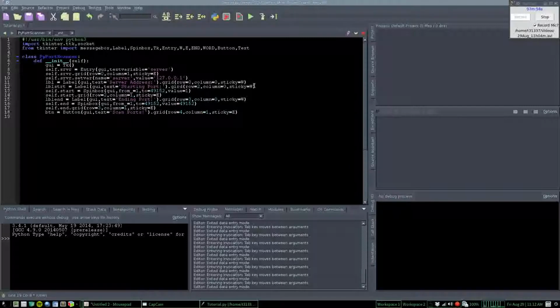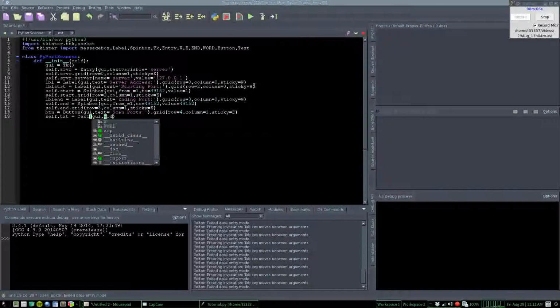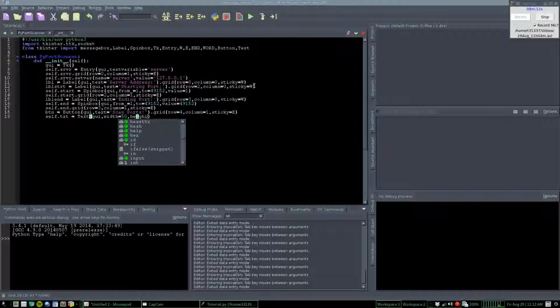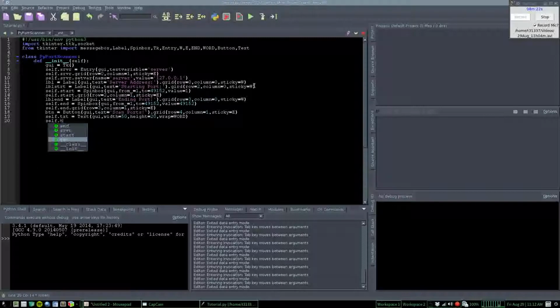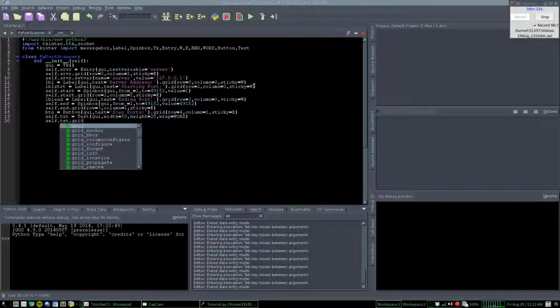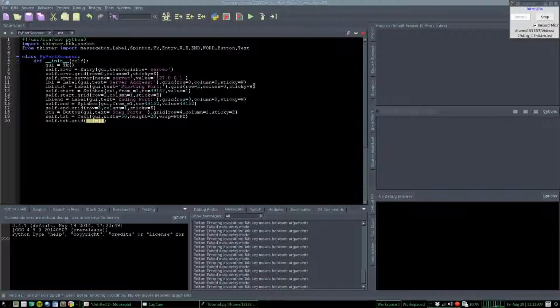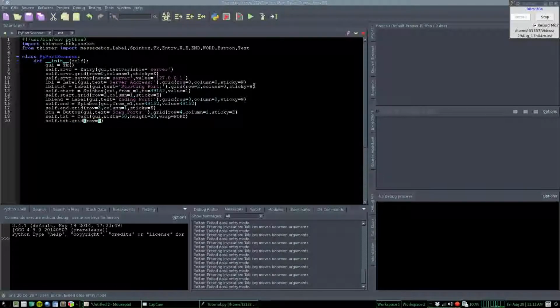And then we make a text object, so self.text is Text on the GUI. Width is 50. Height is 20. Wrap is word. And then we go self.text.grid to row 5 column 0 sticky west.